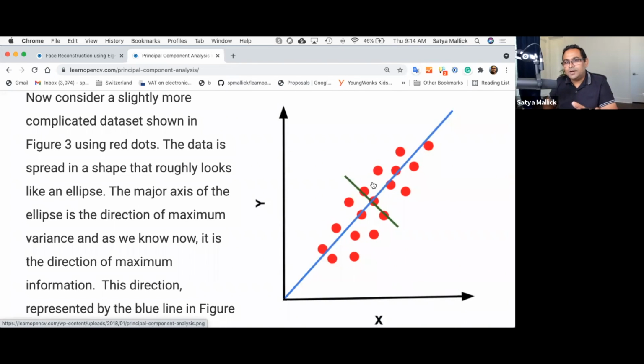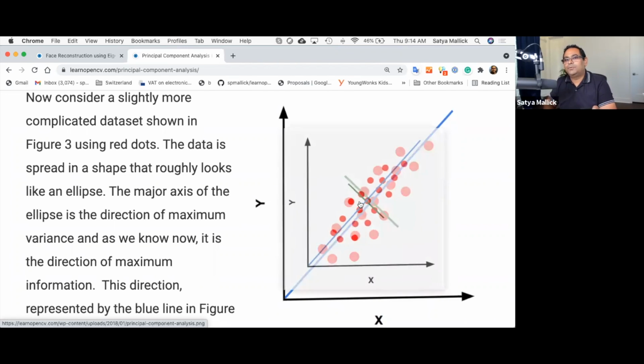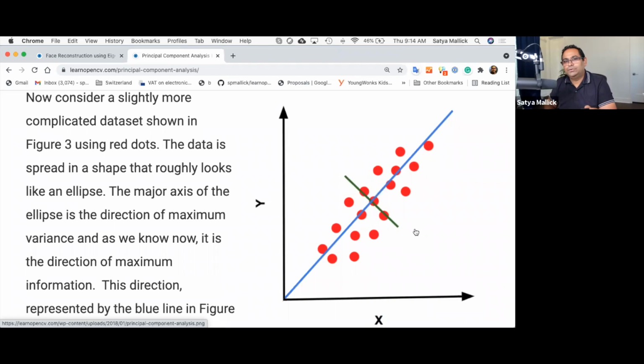The second principal component is the direction which is orthogonal to the first principal component and has the highest variance. In two-dimensional data, we just have one direction, right? There is nothing to choose from. So we have the first principal component, and the second principal component is simply orthogonal to it.